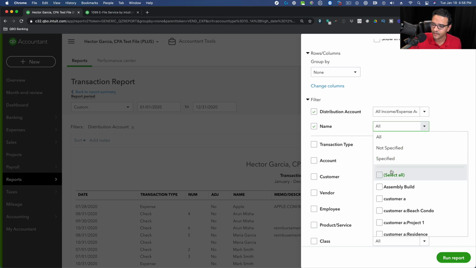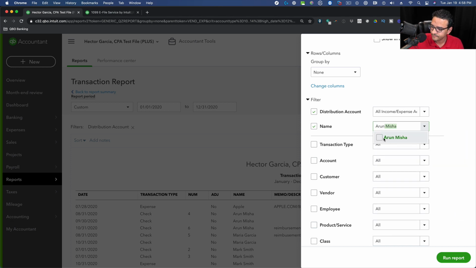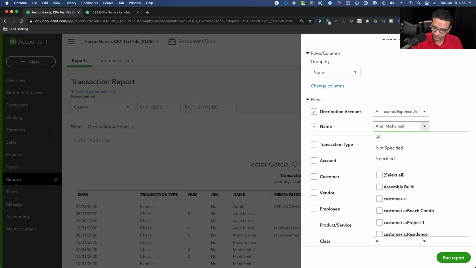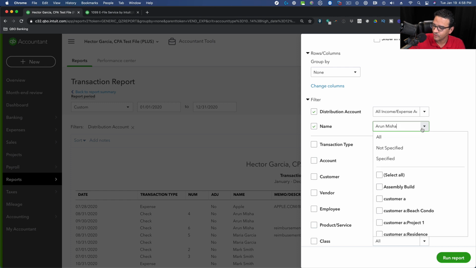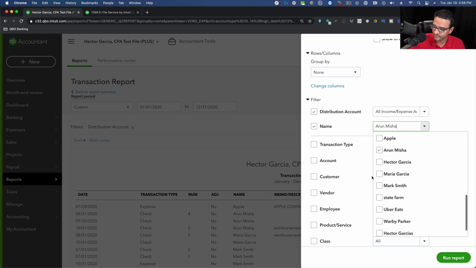So I'm going to click on the drop down here, and then I'm going to search each one. So we have Arun, we had, I believe it was Maria or something like that. Let's see. We have Maria or Mark. We have Mark, whoops. Let me just do it through the drop down. The search doesn't seem to be very effective. So we have Maria and Mark. I'm going to click on run report.